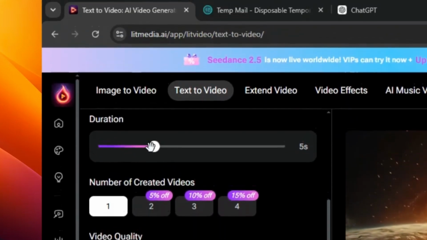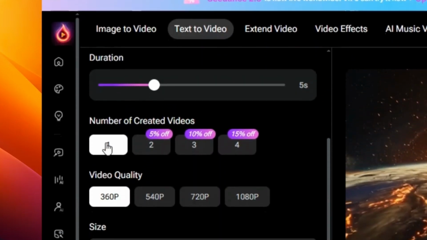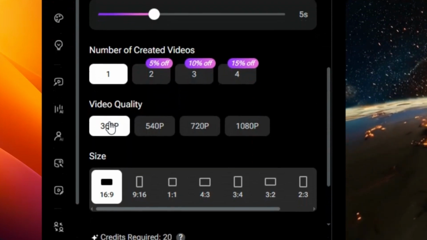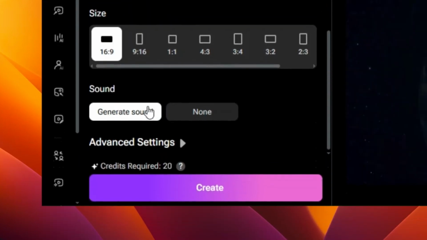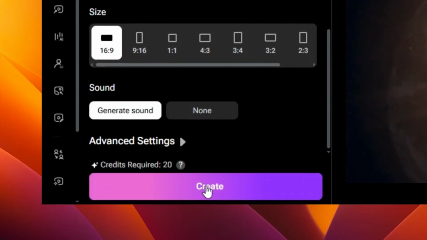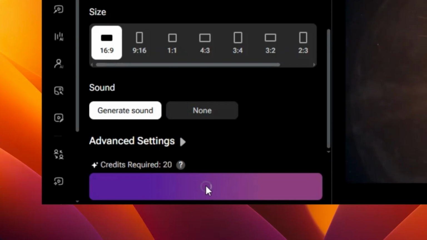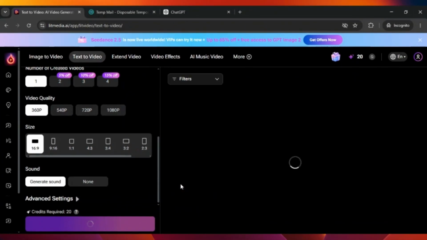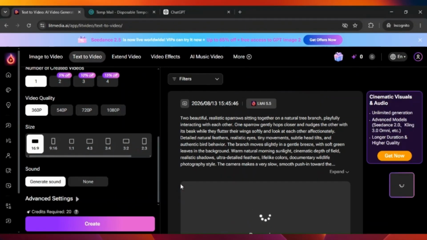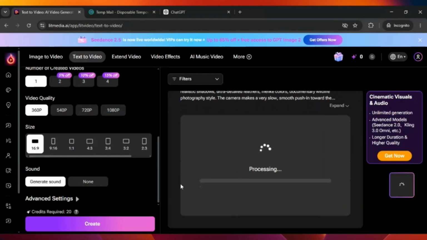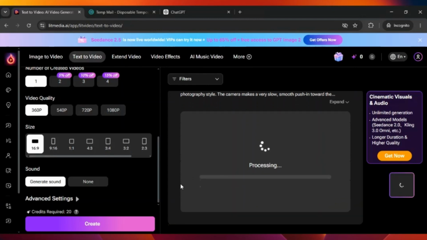Underneath, you can choose the video duration, number of generated results, video quality, aspect ratio, and whether you need audio or not, and finally click the create button. As you can see, the generation process has started. It may take a few minutes to complete, which is completely normal. Meanwhile, the video is being generated.